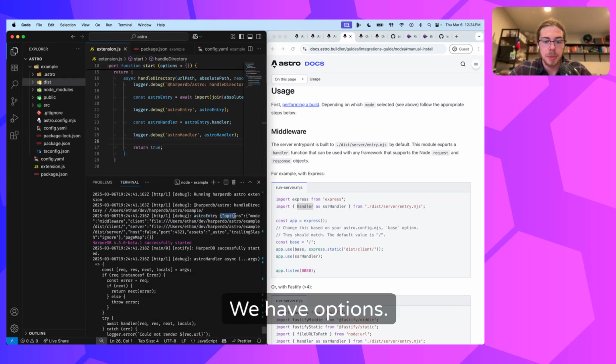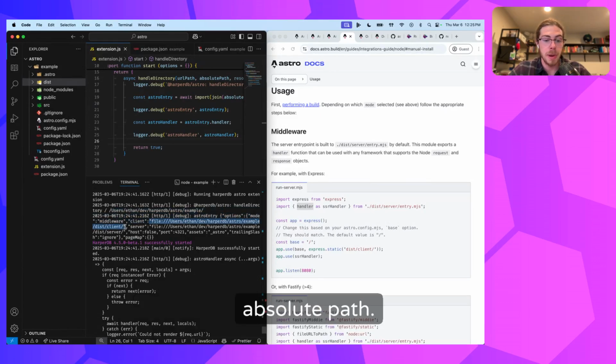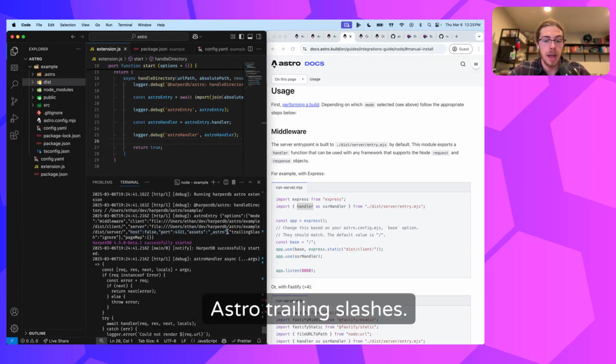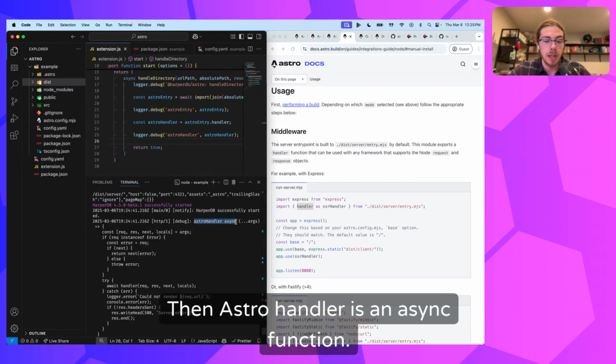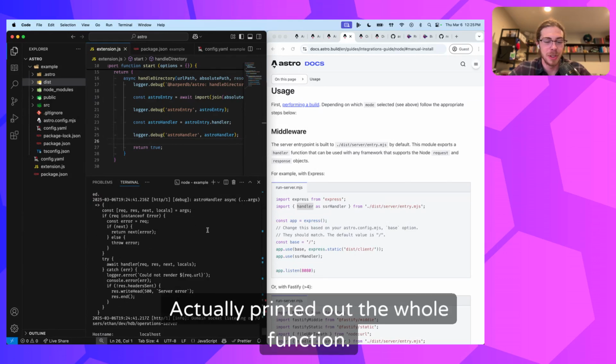We have options, mode, middleware mode, client, and then it actually has a path to the absolute path. That's great. It has the server path, also great. We have host is false, port 4321, assets is _astro, trailing slashes ignore, page map empty. Then Astro handler is an async function. This is pretty sweet. I actually printed out the whole function.